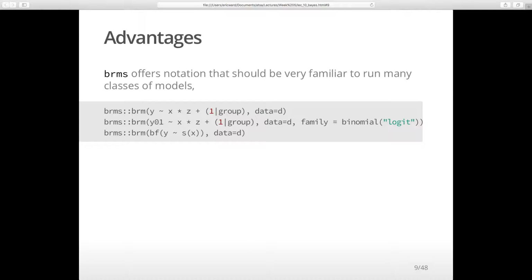So again, like with the rstanarm package, the brms package syntax should be very familiar, where we have fixed and random effects using our standard R formula syntax with any interactions or covariates easily put in. We can have grouping variables where we're denoting random effects. We can have very flexible families of different responses beyond just a Gaussian distribution.